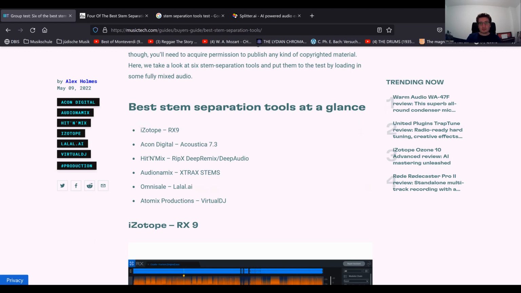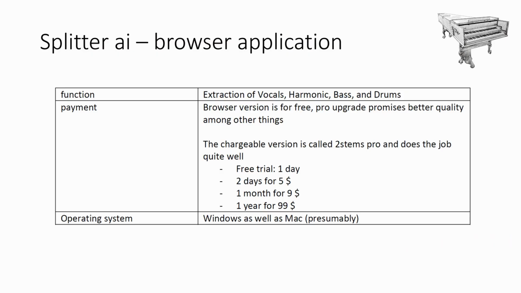Now, I'm just gonna tell you what works for me. First, Splitter AI. This is a browser application, so you don't have to download something. It's like a Gmail account or something. You make an account, and then you can use it in the browser, which is good. I mean, it's always good to have this uncomplicated function.